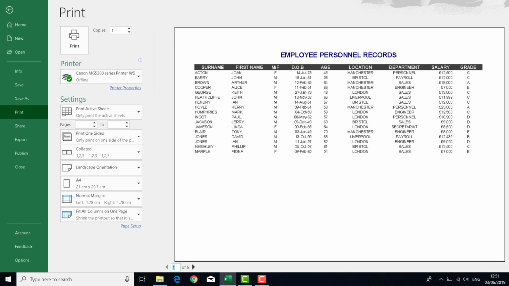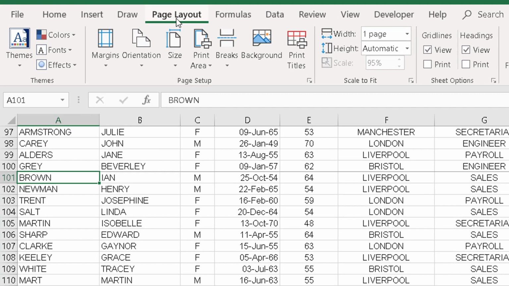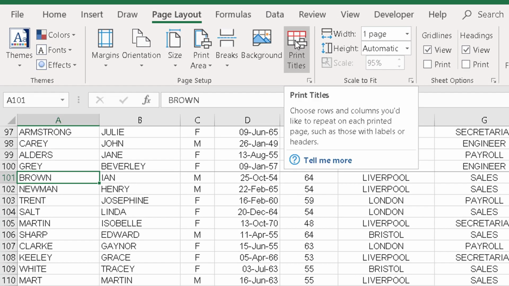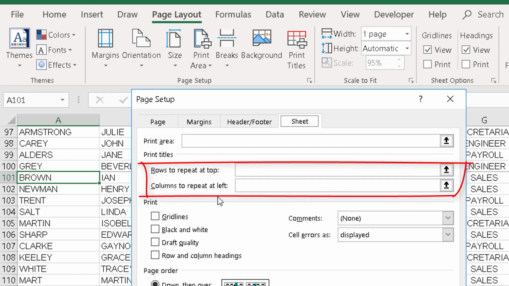Now I've decided I want to repeat this black row title here at the top of each of my pages. Now the way we do this is we come out of the print preview, and you'll see on the page layout ribbon there is this button called Print Titles. When you click on that Print Titles, it brings up the page setup dialog box, and if you look just here, there's these print title options called rows to repeat at top, columns to repeat at left.